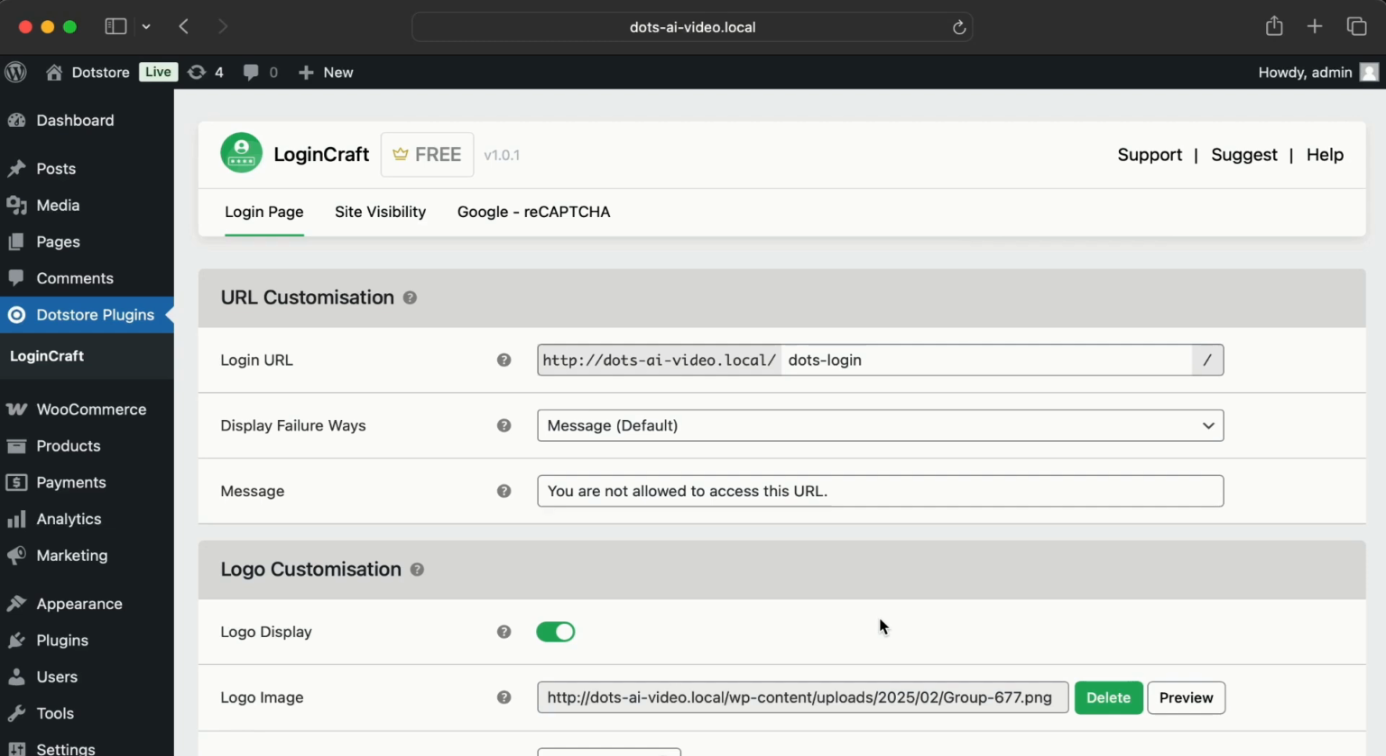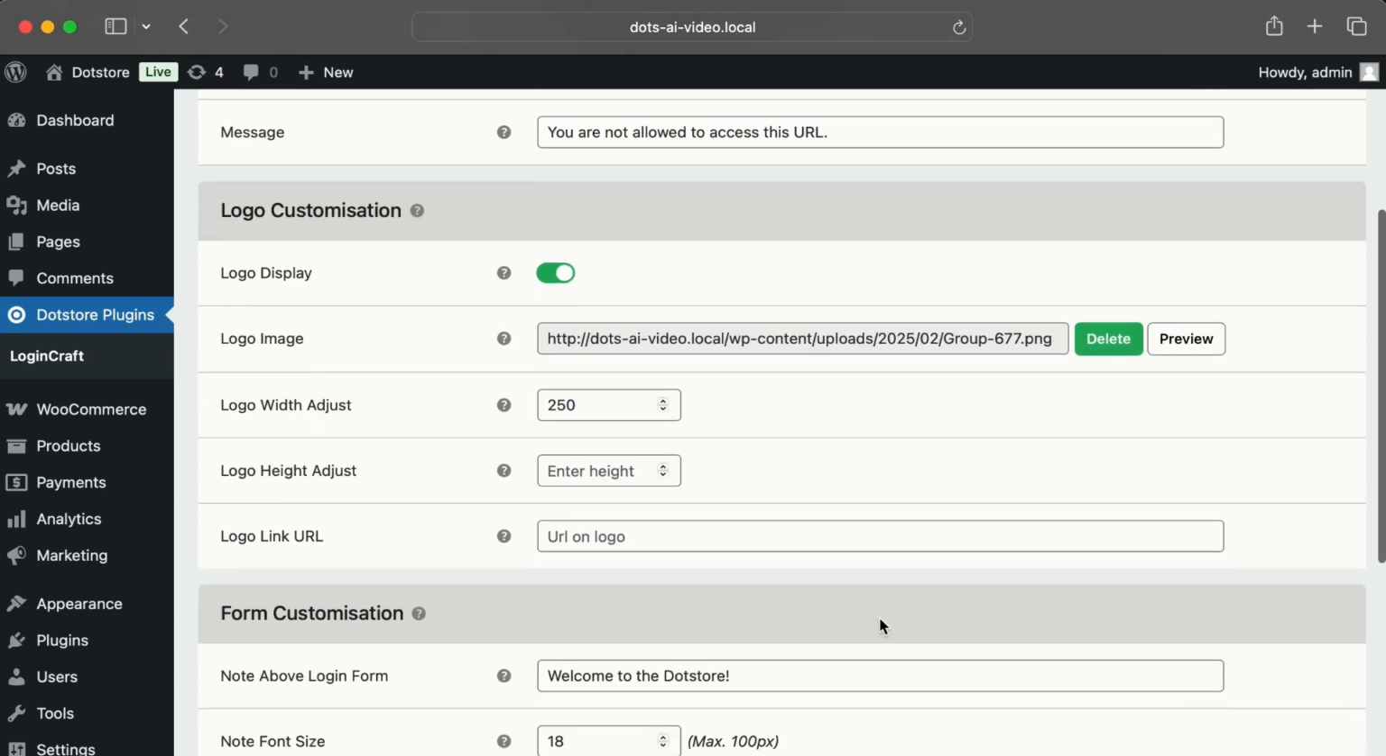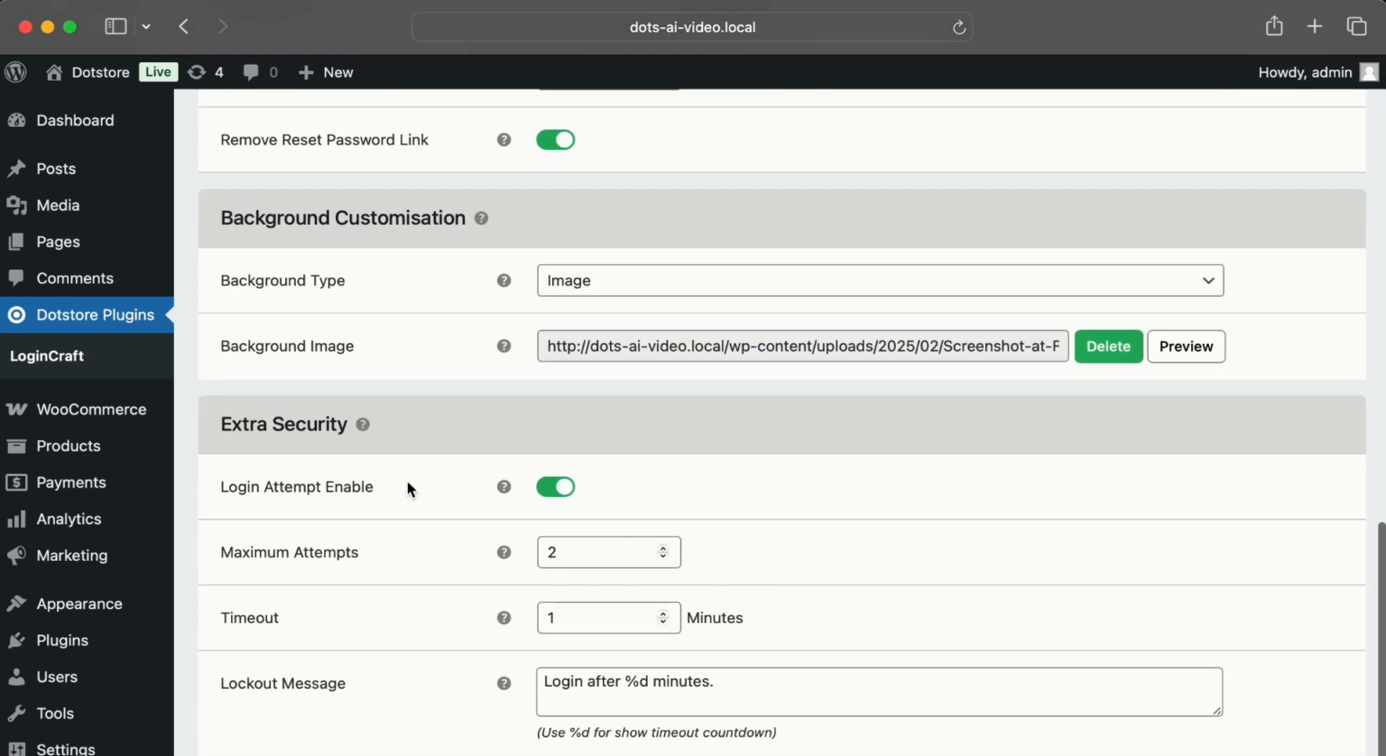Now, let's check out some additional security features that we can set up with the LoginCraft plugin to help prevent brute force attacks, bots, or spam attacks on your website. Scroll down to the bottom of the plugin setup page, and you will find the extra security features section. Here, we can set the maximum login attempts for users.